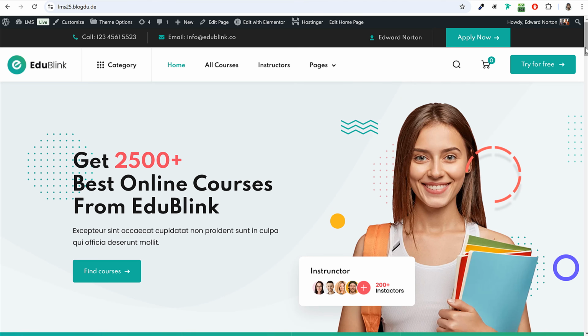Right, now to create any kind of website, whether it's an e-commerce website, a simple blog, a business website, membership website, LMS website, any kind of website, we need two basic things: a domain name and a hosting account. A domain name is simply the name or the URL of your website. For example, blogdude.com, youtube.com, udemy.com, amazon.com, all these are different domain names.